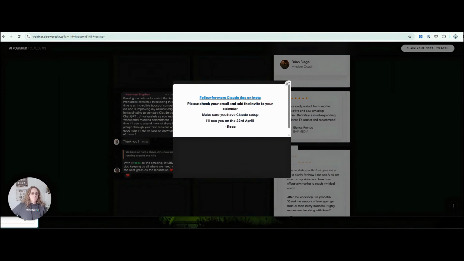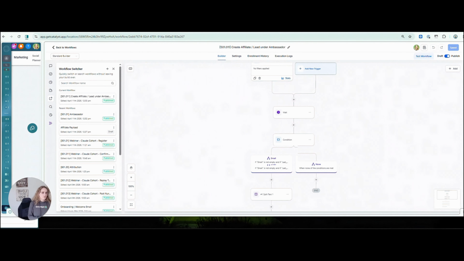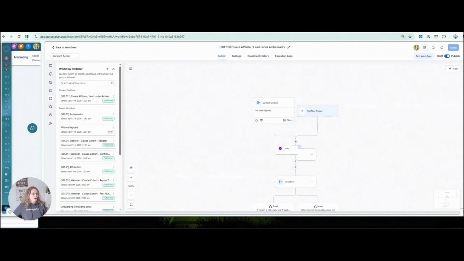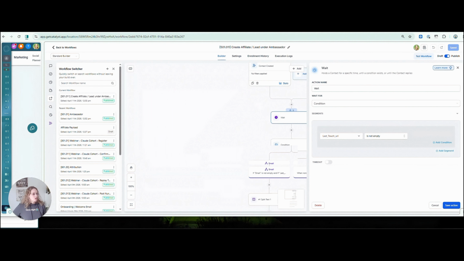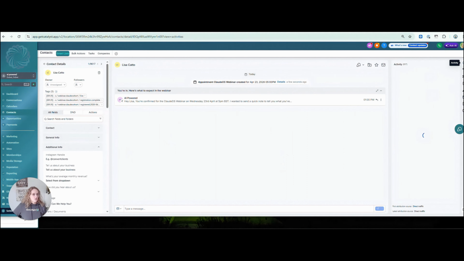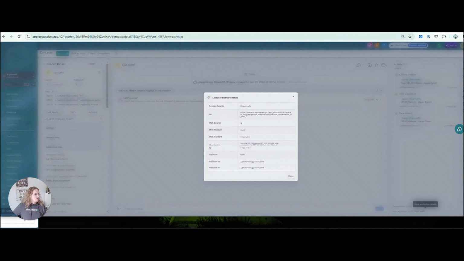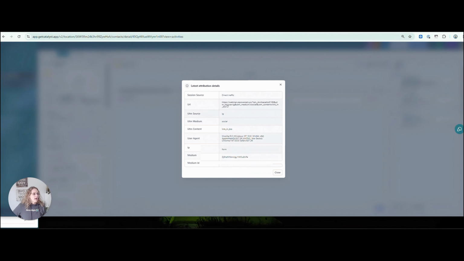Let's head back over to HighLevel, and this is now the second workflow that we need. So this is going on every new contact that is created. I've got it waiting to make sure that the last touch URL is not populated, and I'll show you why. On the contact record, the one that I've just used to sign up with, you can see the last touch attribution source has passed through the referral, the affiliate code. So we need to be able to get that so that we can assign this contact to the affiliate that shared the link.